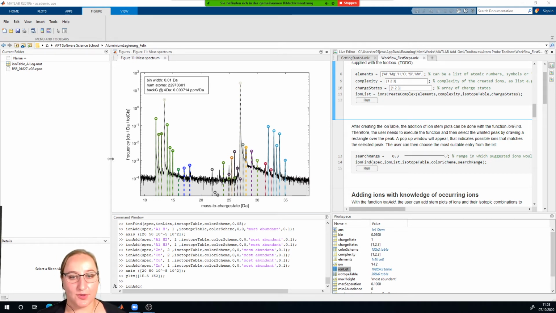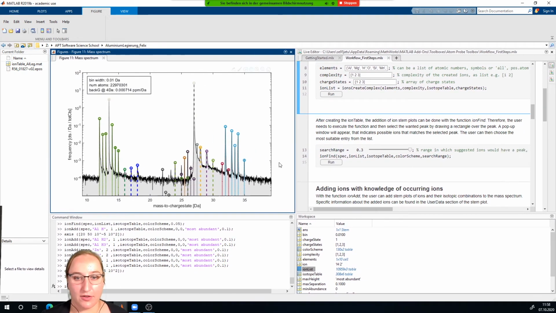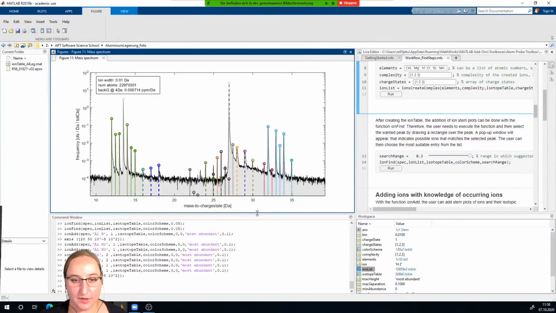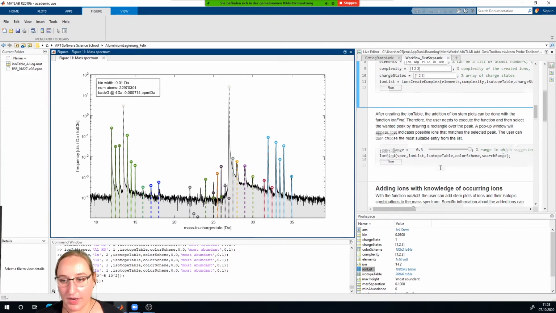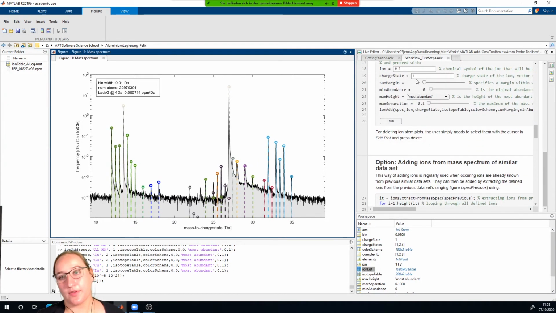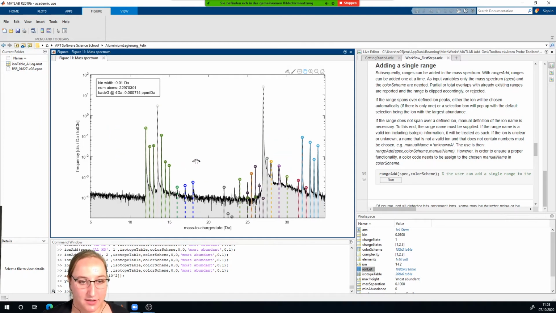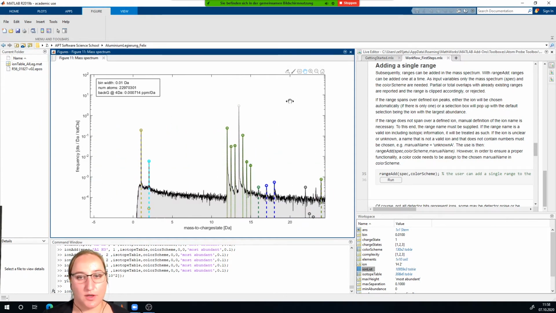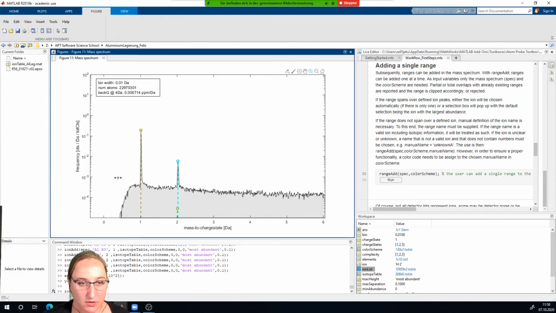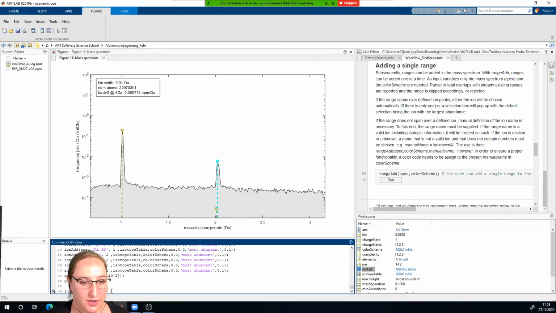Yes, I think I will go on, and we're now going to range our dataset. It's also in the workflow first steps. If you go down, we can add a single range to a mass spectrum. If you want, we can start at the beginning with the hydrogen. You can zoom in on your workspace, and then you type in range add, and then your spectrum, and you give it the color scheme.